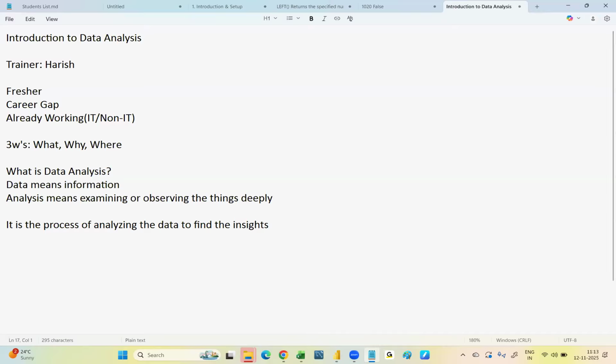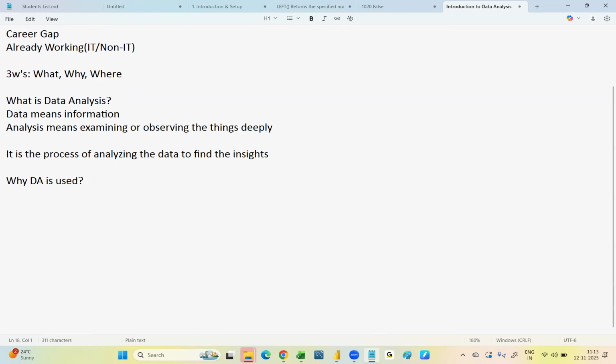You understood as of now what it is, but now let us try to understand why we need to use data analysis. This is a very important question, guys. Try to focus here. You will get a better understanding of why I need to learn data analysis, what its importance is, and what the need for it is. Every answer you will get. Okay, let us focus on this. So why is data analysis used?